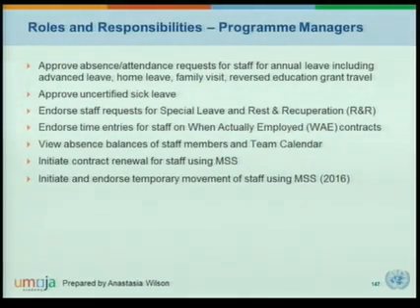These are the steps that will be part of managerial self-service: approve absence and attendance requests for staff for annual leave, including advanced leave, home leave, family visit, reversed education grant travel; approve uncertified sick leave; endorse staff requests for special leave and rest and recuperation; endorse time entries for staff on when-actually-employed contracts; view absences and balances of staff members in the team calendar; initiate contract renewal for staff; and initiate and endorse temporary movement of staff. This will only be available in 2016.